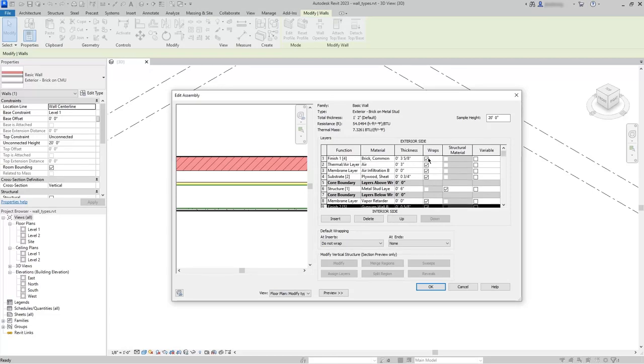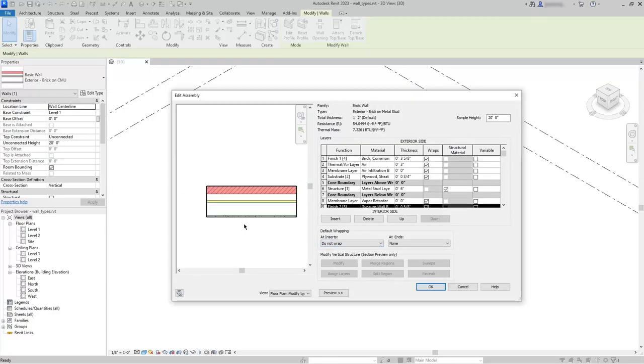Okay, a couple more things here. You can choose whether or not that layer is going to wrap. And then below the table here, you can control the default wrapping. And so as I zoom out here, you can see a preview. And so at inserts, you can set that to do not wrap or the exterior, interior, or both. And then as well as at ends. So for example, if I change that to exterior, you can see the preview update here and see how those are wrapping. I'll change that back to none.